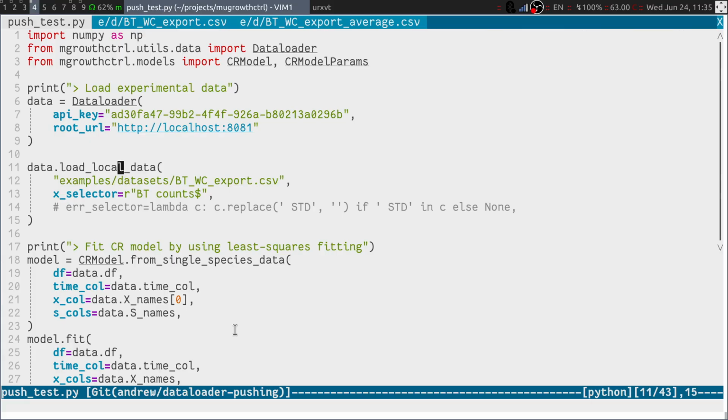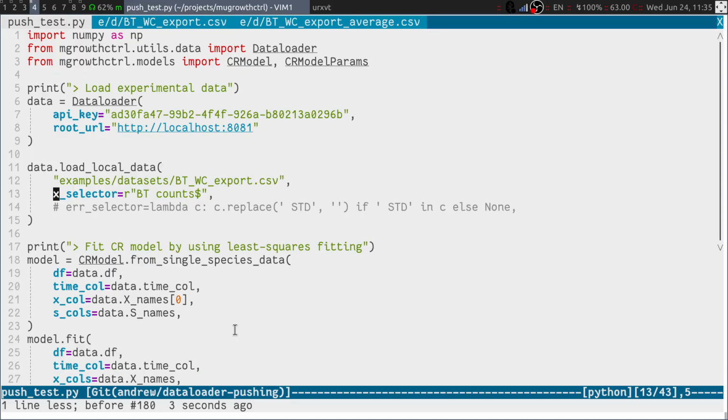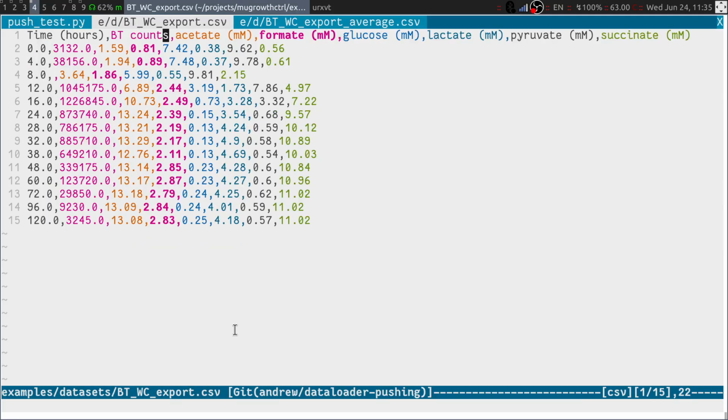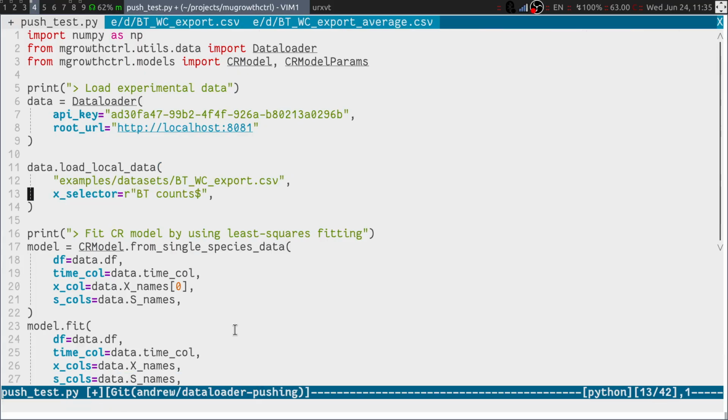In order for the data loader to know which parts of the data are consumers and which parts are substrates, we need an X selector and possibly an S selector. In this case, we're just going to say that the X selector, which is a regex, is the column BT counts. Note that I'm adding a $ sign at the end to anchor this column to the end. This doesn't matter for this particular data set. It will matter for the next one I'm going to demonstrate. And we can ignore the S selector for now. So this is the simplest thing we can do here.